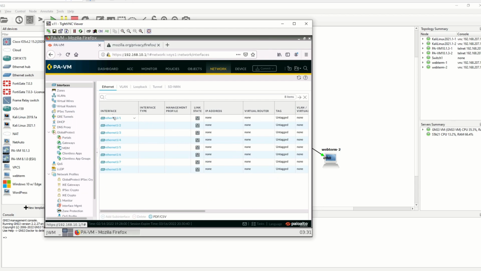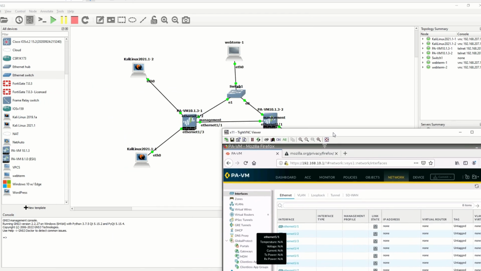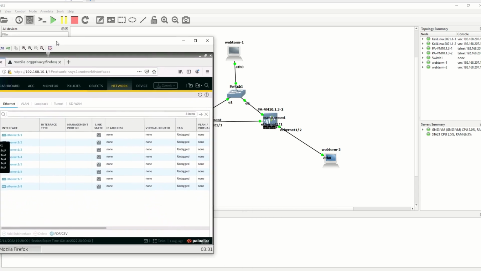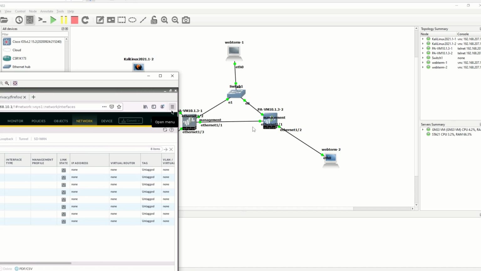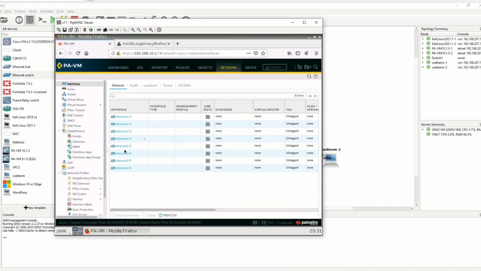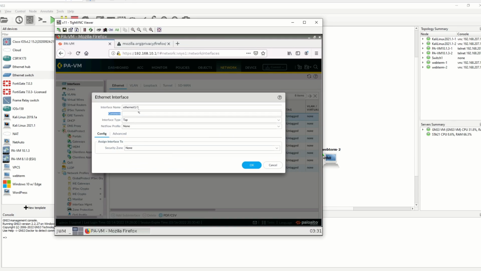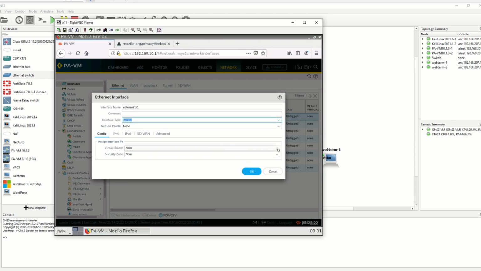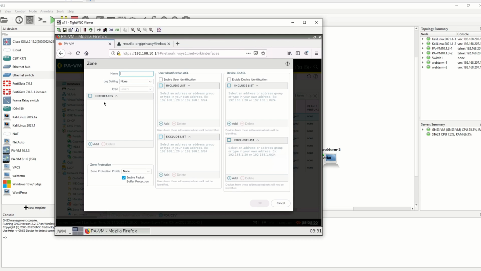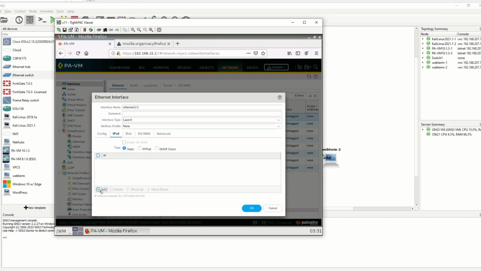Network interface. So interface 1/1 is gonna be our VPN. So this one is our VPN zone. Type layer 3 and virtual router default. Zone, let's configure a new zone, VPN. Click OK, and the IP address 10.10.10.1/24. Save it.